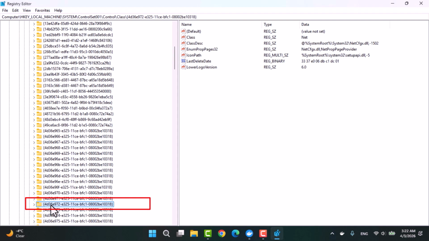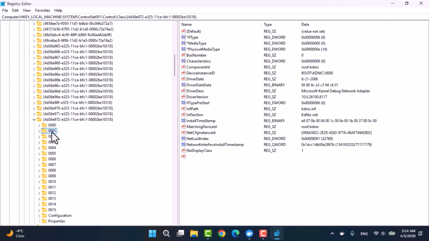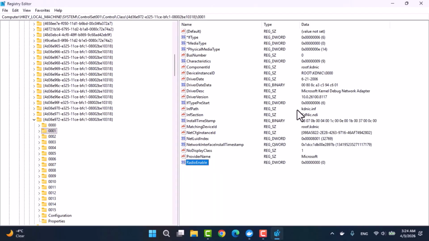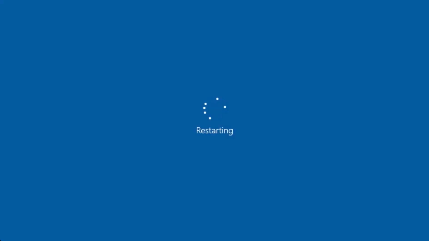Once you have highlighted this key, look for a subkey named 0001. Select this subkey. On the right-hand side of the window, you will find a value named Radio Enabled. If this value is set to 0, double-click on it and change the value data to 1. Click OK to save the change. After modifying the registry, restart your computer. This should allow you to enable or disable airplane mode.